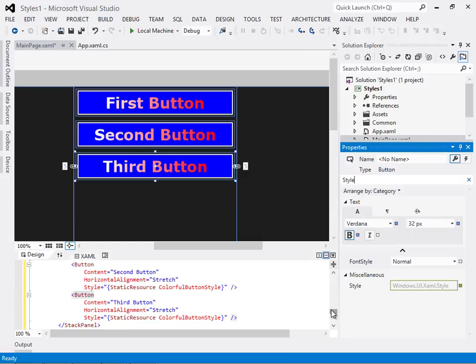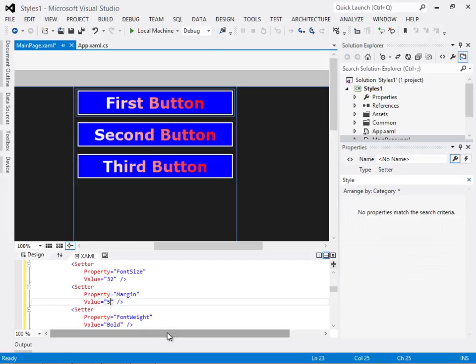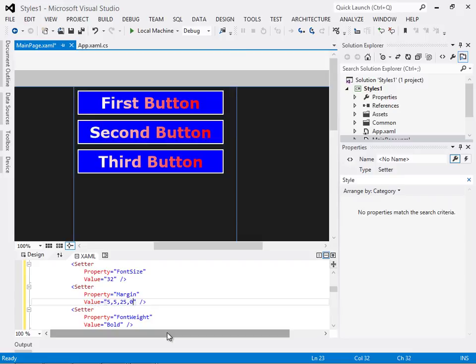And if I was to go and change something about that style, let's say, for example, the margin isn't just 5, but it has a 5 pixel margin on the left, a 5 pixel margin on the top, a 25 pixel margin on the right, and then a 0 pixel margin on the bottom, you can see that we changed the style for each of those three buttons.